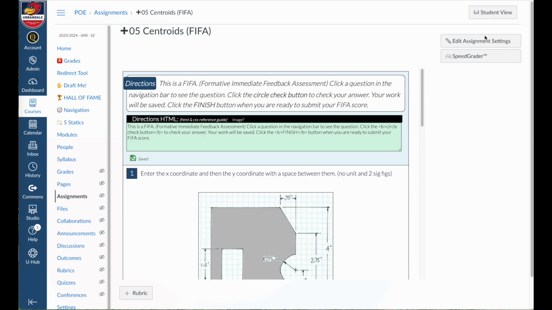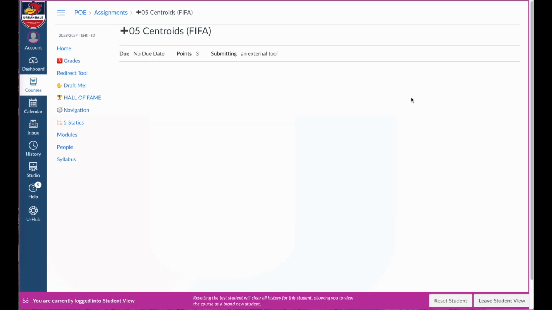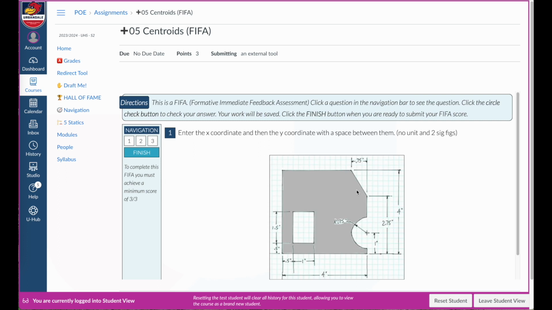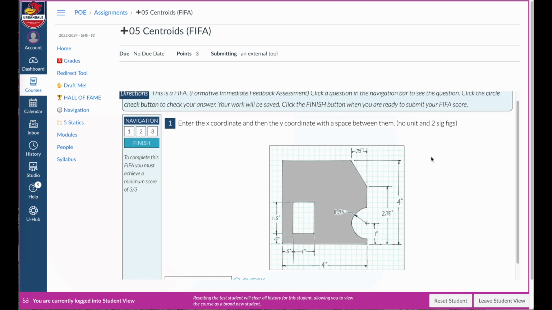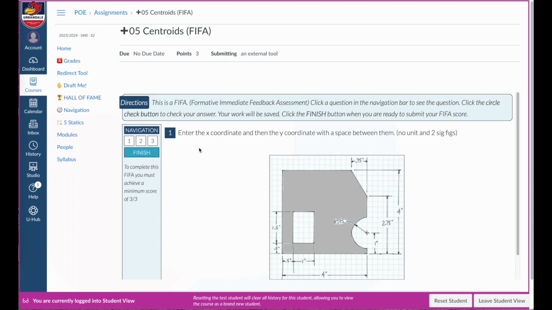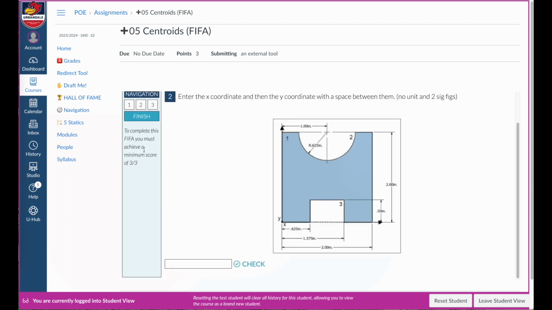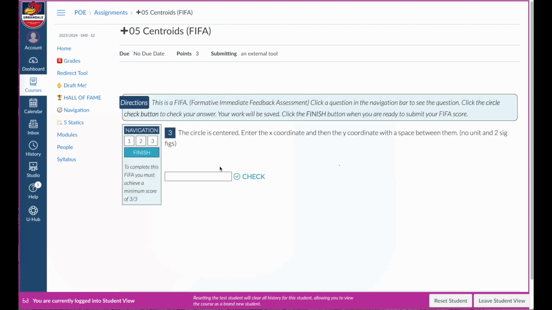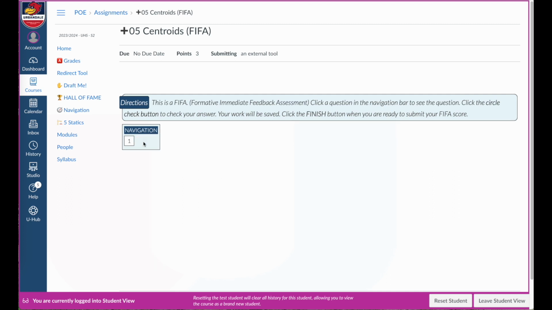If you'd like to see what the student view looks like, I'll click on the student view version real quick here. And it's going to look something like this. So it has the directions up here. It has the first question. FIFAs obviously take images. I'll show you how we can put images in these. And there's a navigation panel over here. So if you want to click on question 2, you can see question 2. Click on question 3, you can see question 3, and so on.